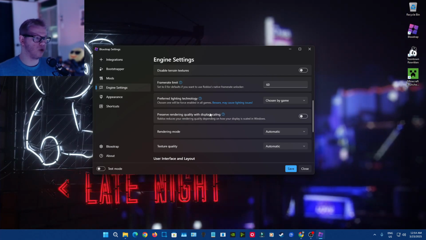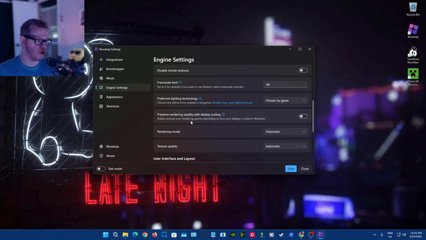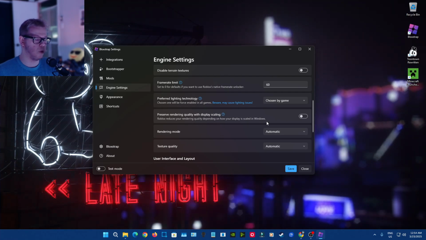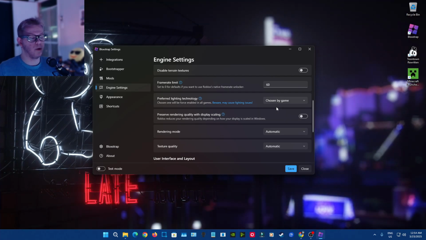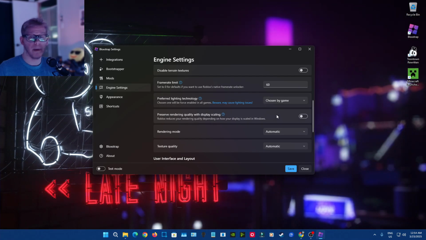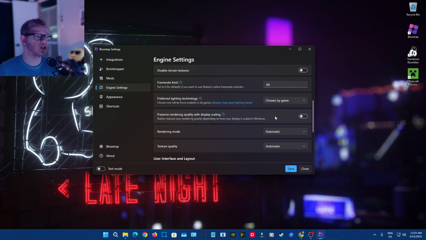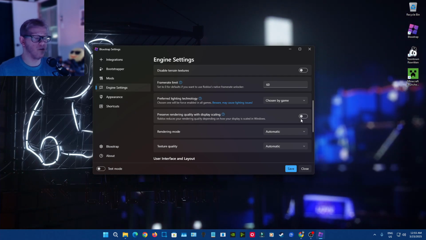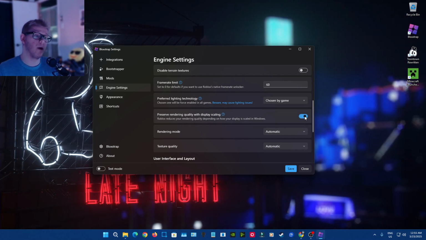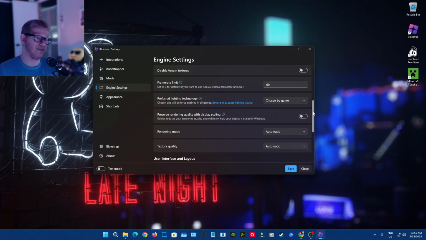Preserve rendering quality with display scaling. Roblox reduces your rendering quality depending on how your display is scaled in Windows. So pretty much, if you play with your game windowed or full screen, it might impact. So if again your computer kind of sucks, sorry to say, and you have a hard time playing Roblox with FPS loss and stuff, you might want to trigger that on. But in my case, I don't have to do that.